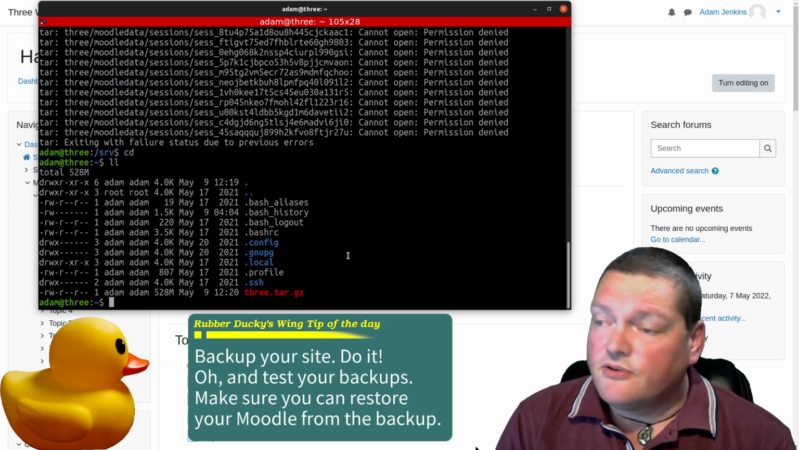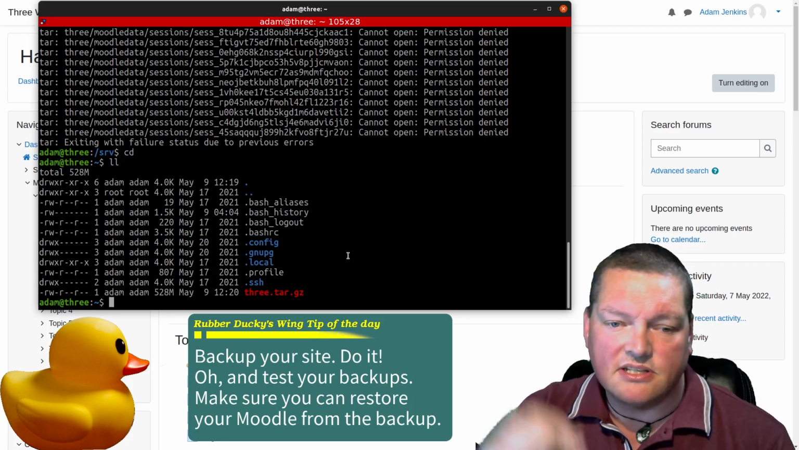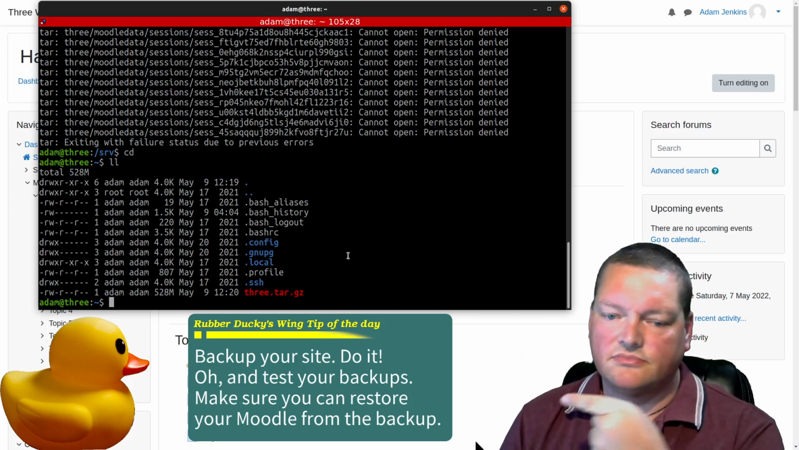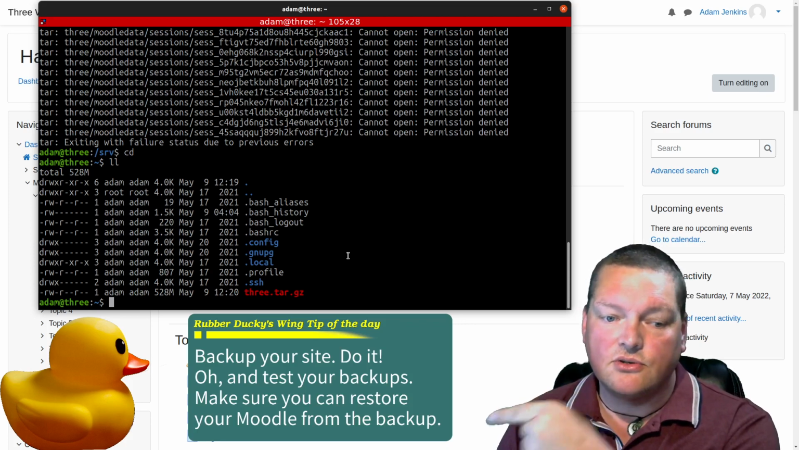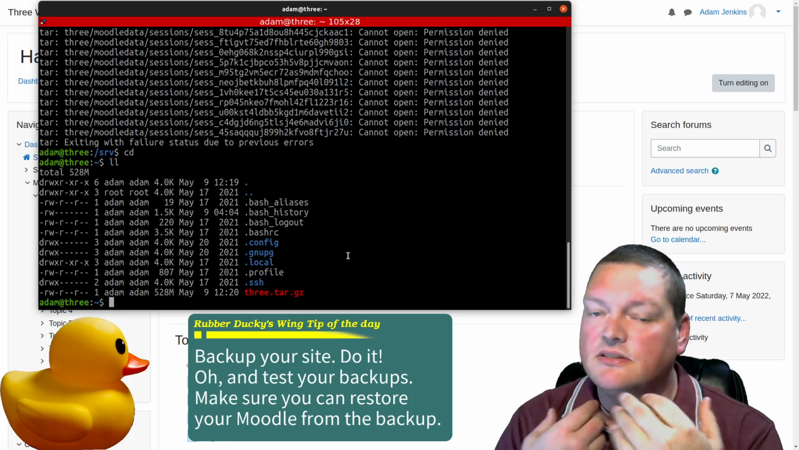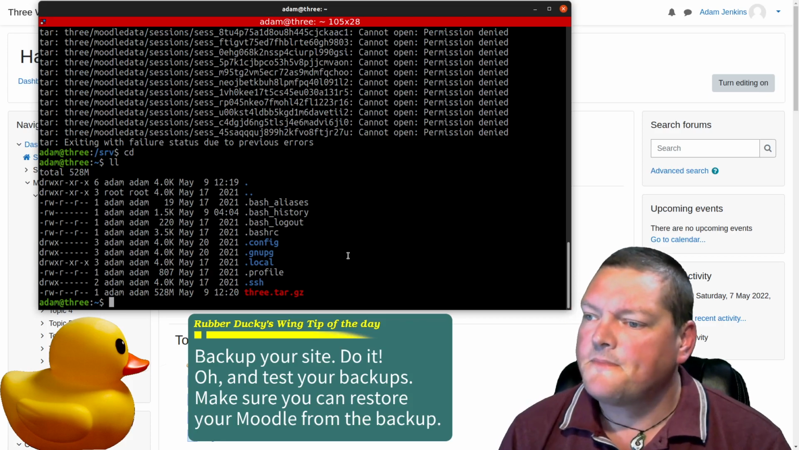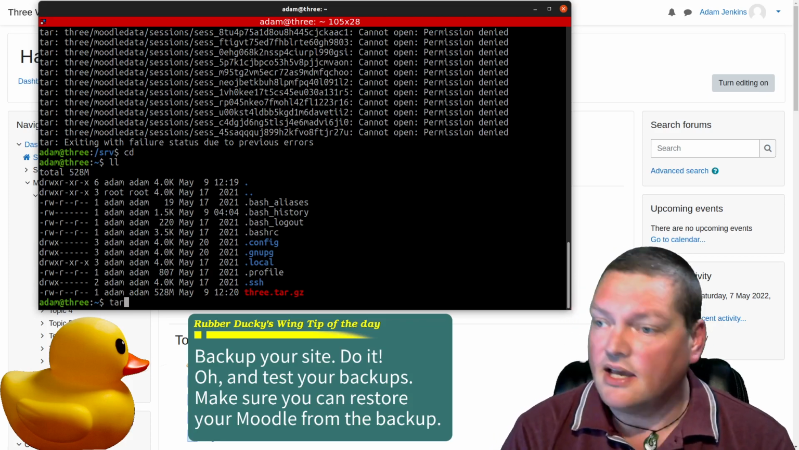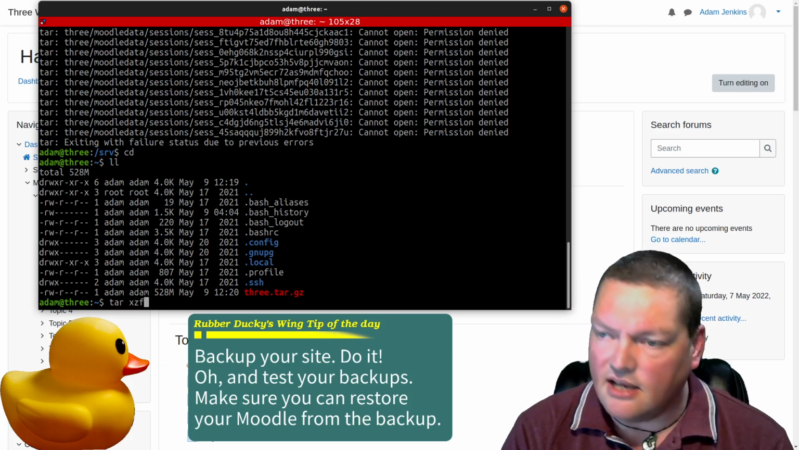Okay, so once you've created your backup file, a really important step of this process is, like Rubber Ducky says, sorry, I'm pointing in the wrong direction, back it up and make sure you can restore your Moodle from the backup. That means make sure that you can get those files out again. So we're going to do another tar argument here. And this time we're going to say xzf.